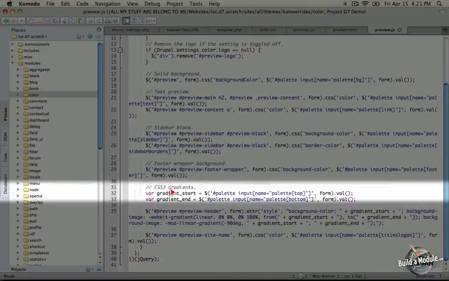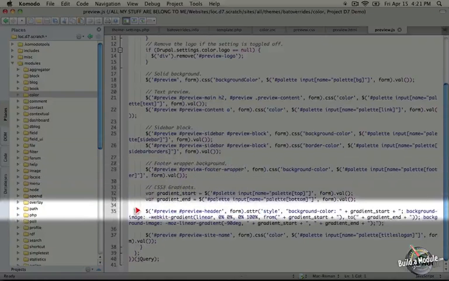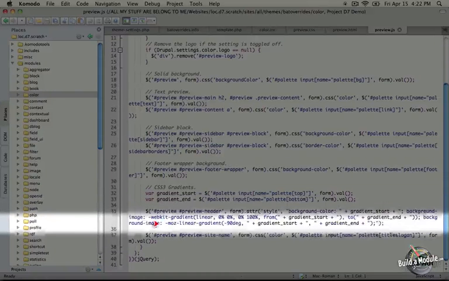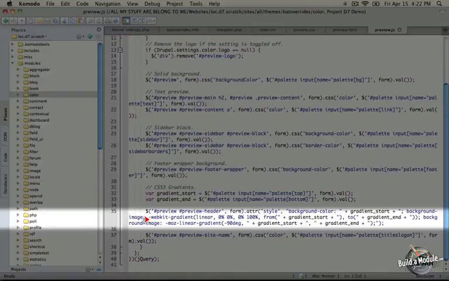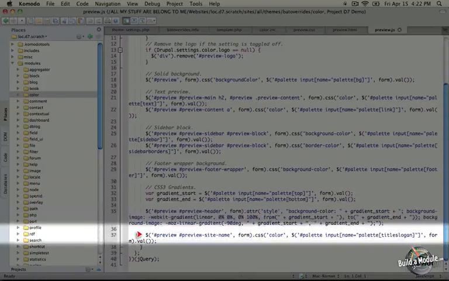And so what we're doing is pulling the first gradient color and the second gradient color using the same type of code that we did above. And then we're again setting a CSS attribute, except this one has to be a bit more complex because we're dealing with a gradient. So you see here that we're taking preview header, and we're setting the style attribute to background color, and we're setting the gradient start color. We're doing several different formats of this, so it will work for WebKit and also for Mozilla, and then assigning that to this set of elements.